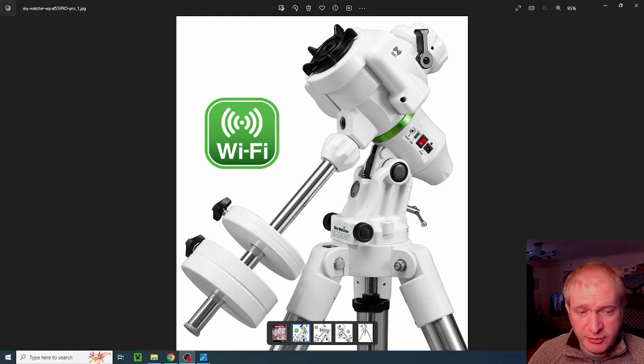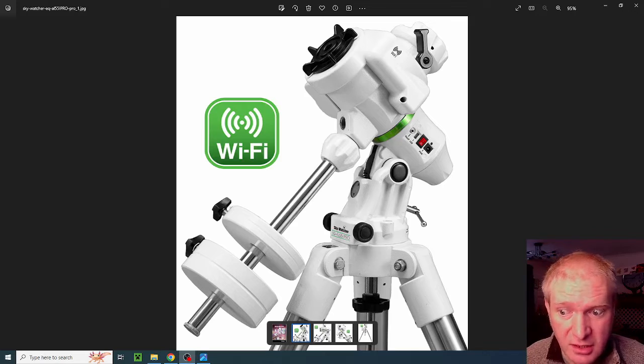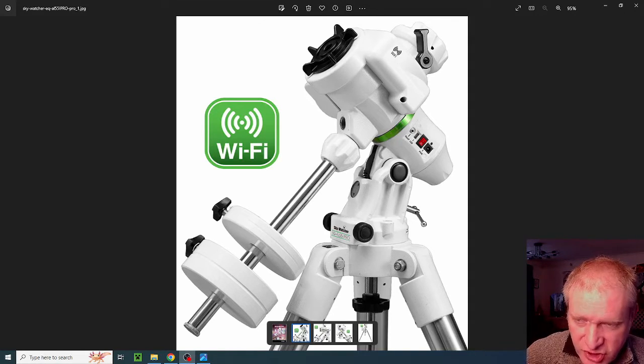We have a brand new Skywatcher mount. I saw this last night and I thought, wow, didn't know this one was coming. And it seems to fit just below an EQ-5 size mount in terms of payload capacity. But there's lots of interesting features on this, so let's dive in and have a look.